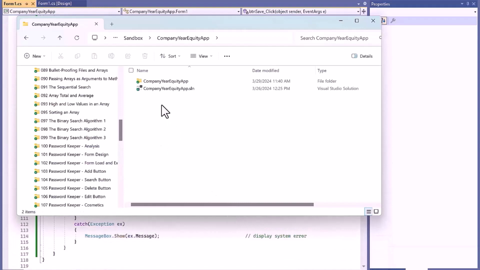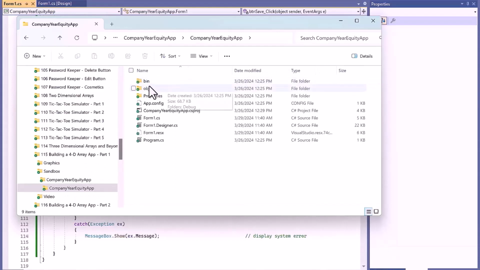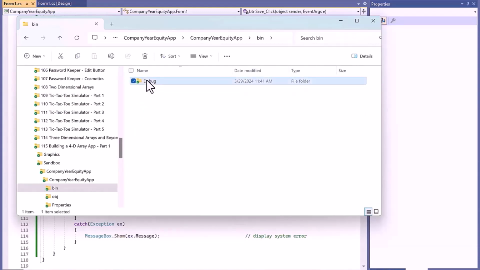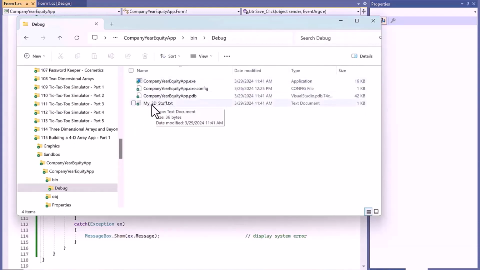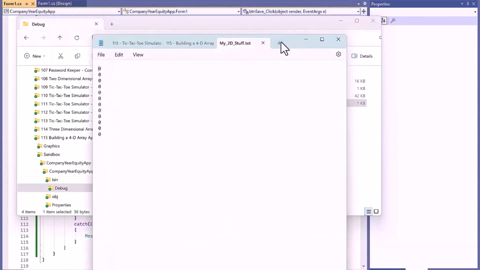Our sandbox looks like this. If we go into the app part, there's our solution file, there's our app. We jump into the bin debug folder, and we'll see our my2dstuff.txt right in here. If we double click on this thing, we can open it in Notepad. It's not very exciting, but we can see it's a string of zeros sitting in there. As we put other numbers in there, we'll have that.